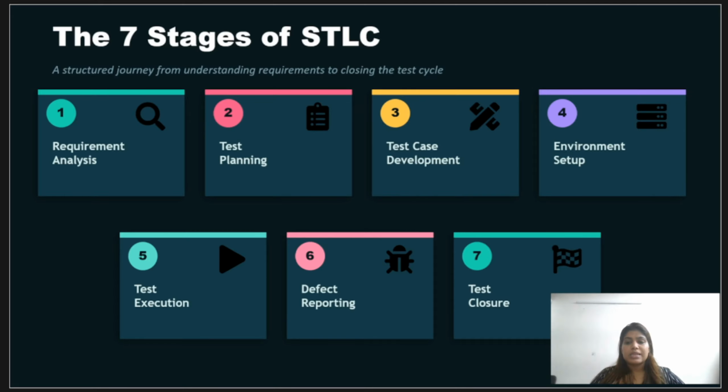Each stage has an entry criteria, which means what must be ready before the stage can start. And there's an exit criteria, which is what must be complete before we move to the next stage. This is what makes STLC a disciplined process rather than an ad hoc activity. I'll point this out as we go further in this module.